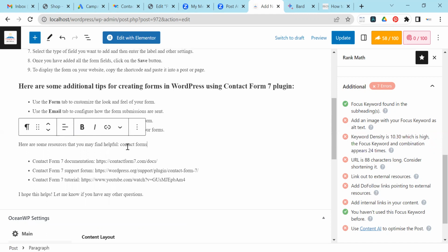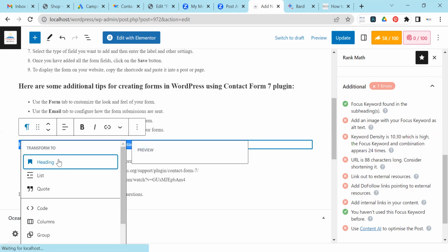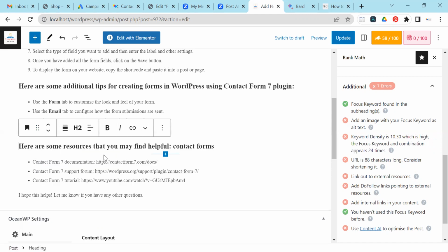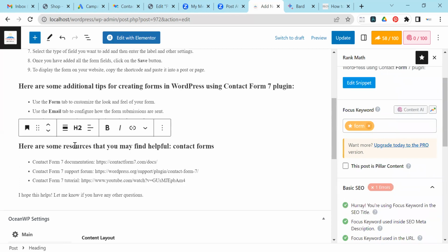So I'm just writing contact form here for the SEO to see that once I make this heading, I will have the keyword here, form. It is form. Of course, when you write forms, it will take the first part, which is form, as the keyword that we have used. So it is H2.